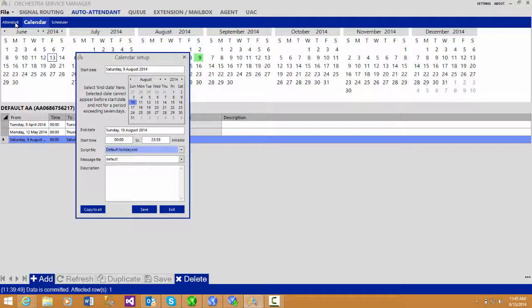If you need to duplicate this entire setup to all other days, you just click on copy all, copy to all. Then you will duplicate this entire setting to all other auto attendants, so that you do not need to go to every one of them and repeat. For example, let's say you have multiple tenants, you have 10 auto attendants, and you need to set up holiday for every one of them. So you just need to create one and then you copy to all.